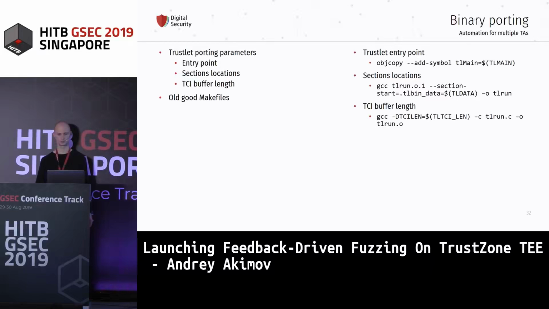And at last, it would be cool if we could automate these tasks for any trustlet. The task of importing trustlets is parameterized with the following data: the trustlet entry point, which is different in different trustlets, its sections' locations, and the TCI buffer length. We decided to assign these parameters as variables in good old makefiles.